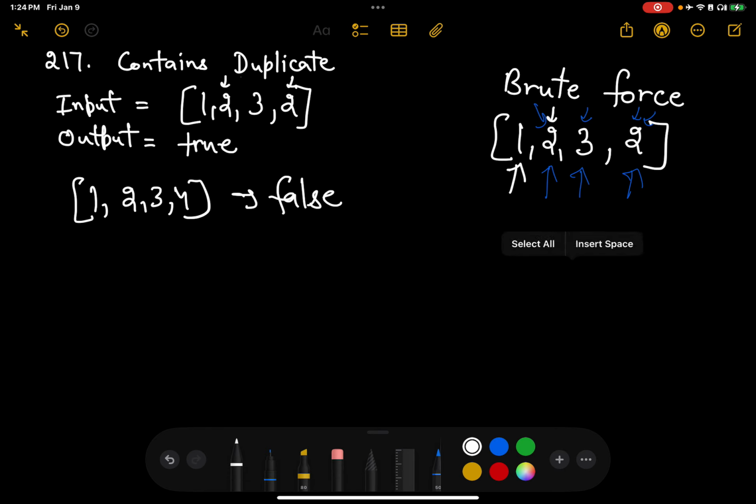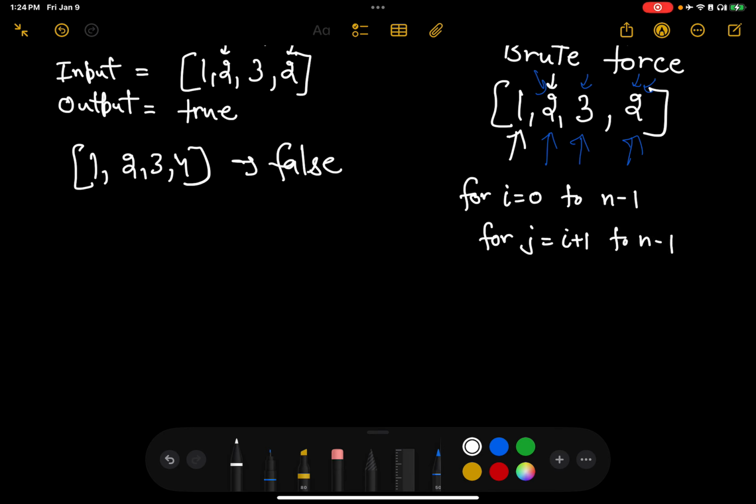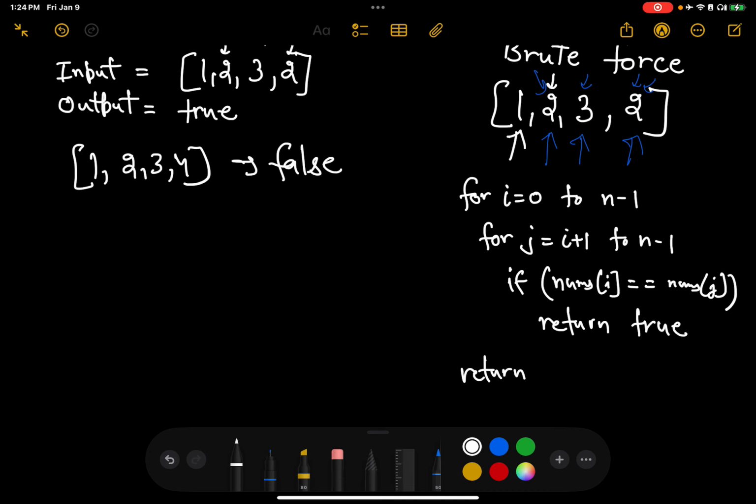If you notice, I'll just write the pseudocode. Basically, you will be running a loop from i equal to 0 to n minus 1, and another loop from j equal to i plus 1 all the way to n minus 1. And if at any time nums[i] and nums[j] are the same, you just return true. Otherwise, at the end, you just return false when the elements are distinct.